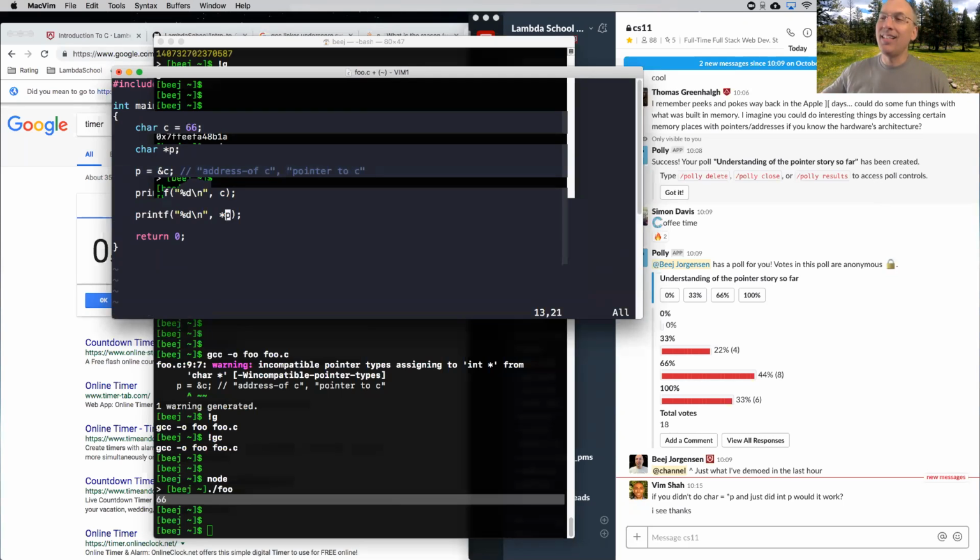So what this means is instead of P, the pointer, like earlier we used the %P format specifier to print out the value of P. This asterisk here means print out or give me the value of the thing that P is pointing at. Give me the value at that address. So what's this line going to print?